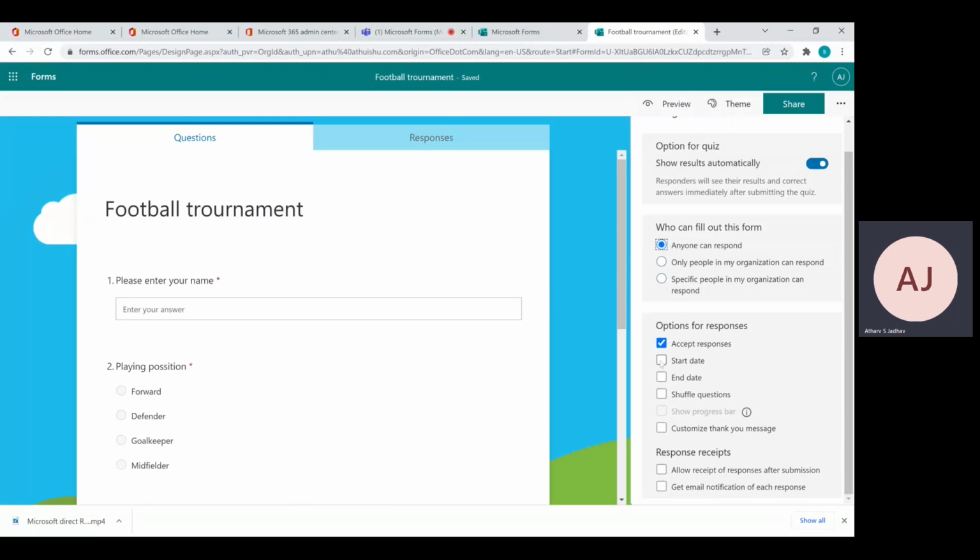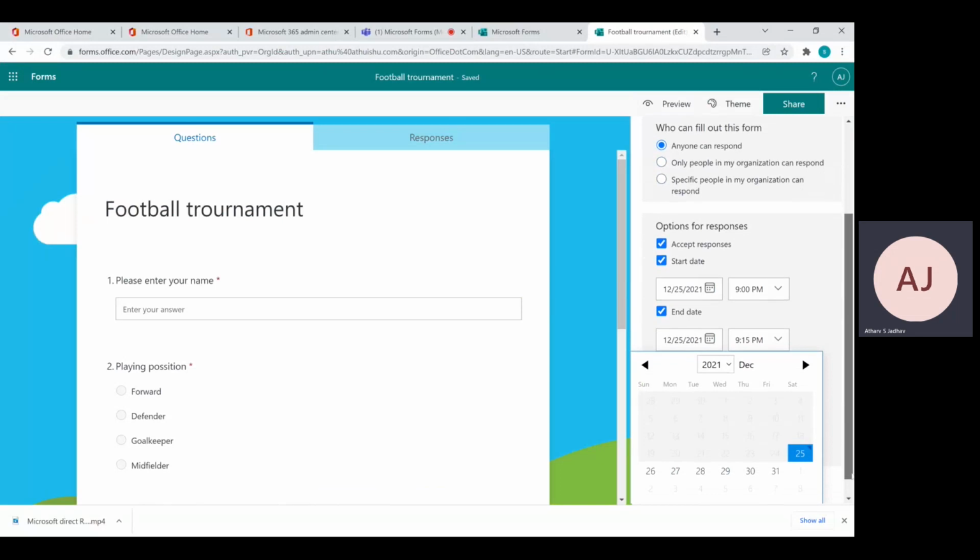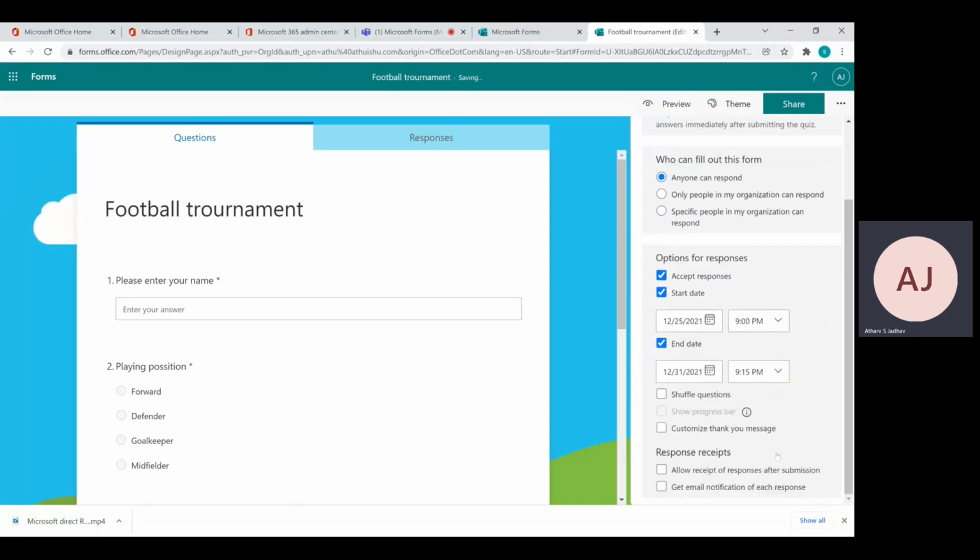Or if you want to keep an end date, like today is Monday, and you want people to submit their details and answers before Friday, you can click here, start date, and you can enter the date, and also you can keep an end date to end this. So suppose today is 25th December and I want this form to end before 31st. So yes, this form will end on 31st.